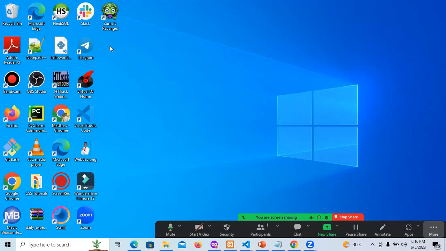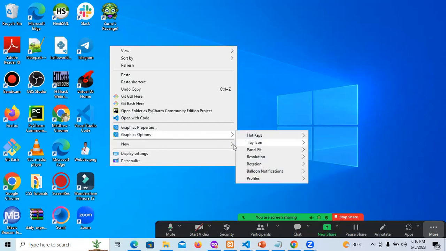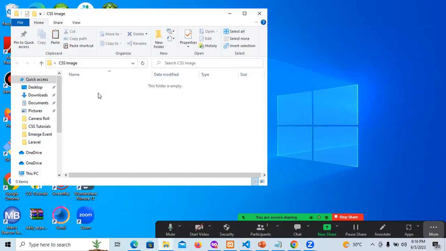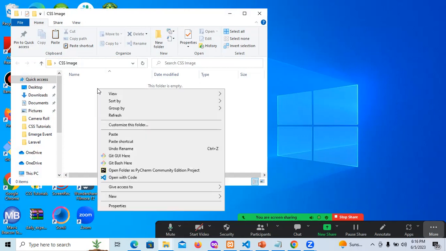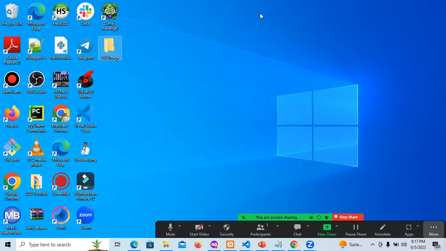So the first thing I'm going to do is to create my working folder, or my project folder. I'll just come to my desktop and create a folder because I want to organize my projects. I'm going to name it CSS image. Inside that folder, I have copied an image, so let me paste it there. Okay, let me close up this folder.